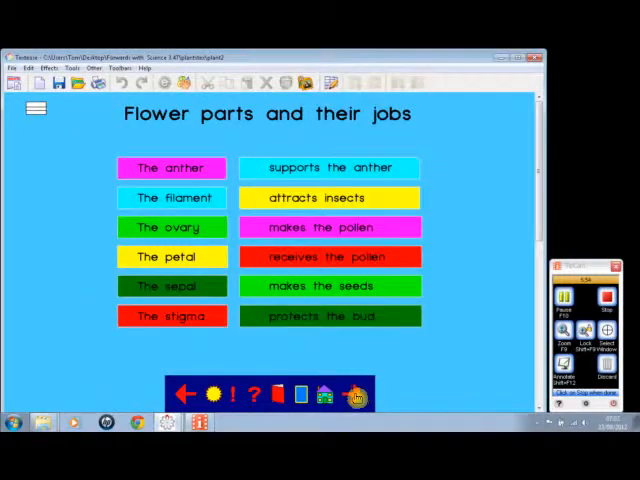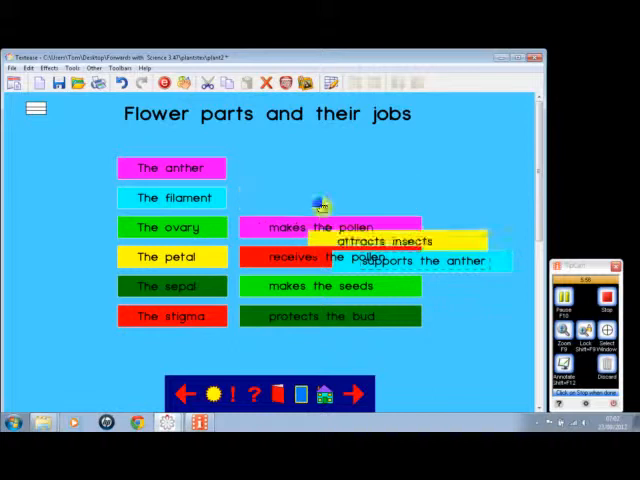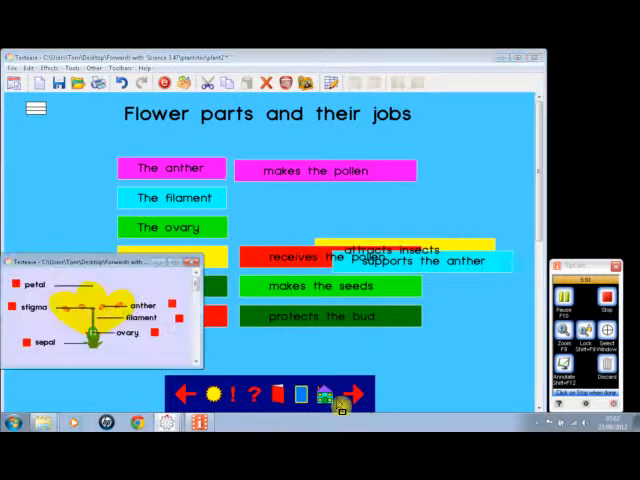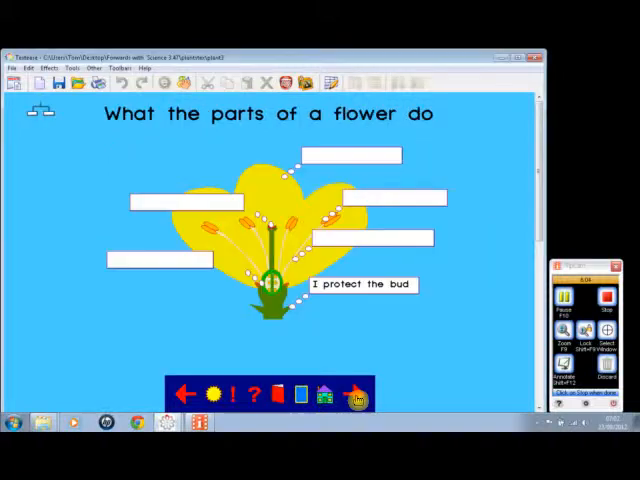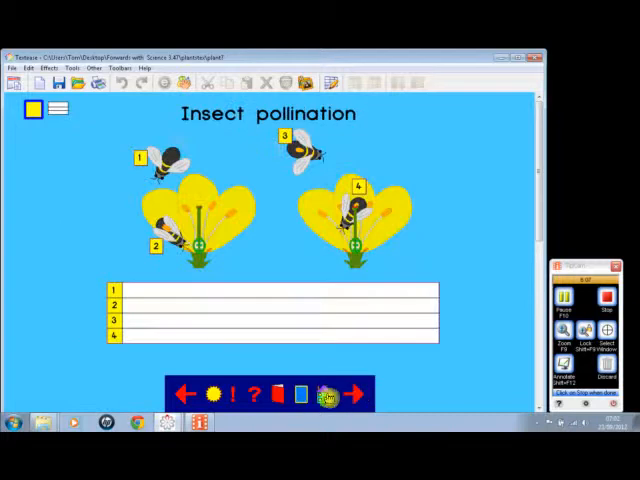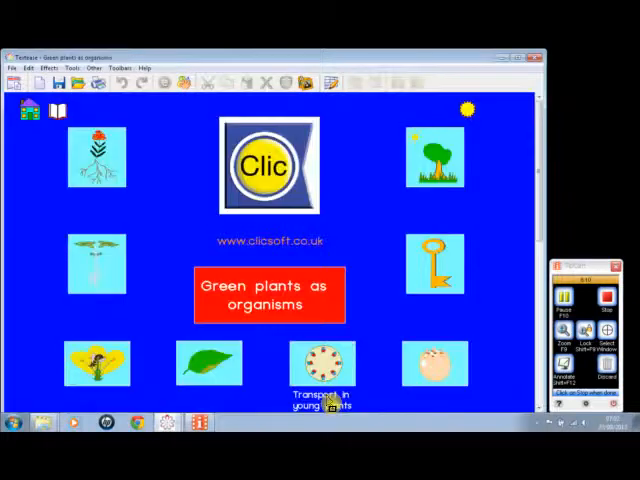Here we can go to this one. This is a nice one on the whiteboard. The ant makes the pollen. And once again, the children are able to check their answers there and work independently. Flower parts, what the flower parts do, and a few different things there. And if we go to this one now, we could say, let's go to there.